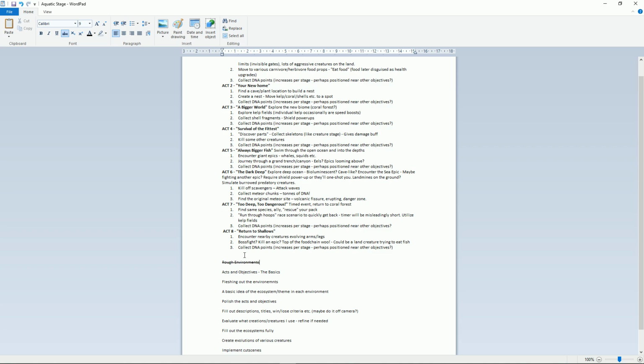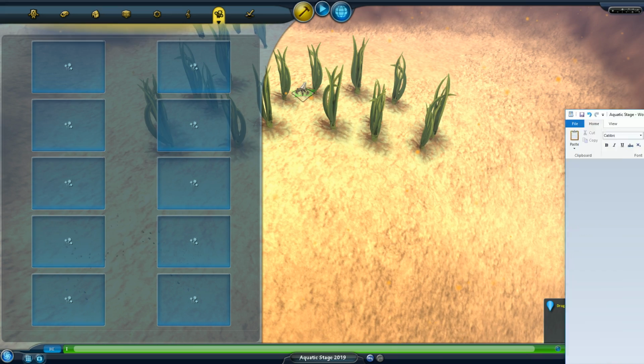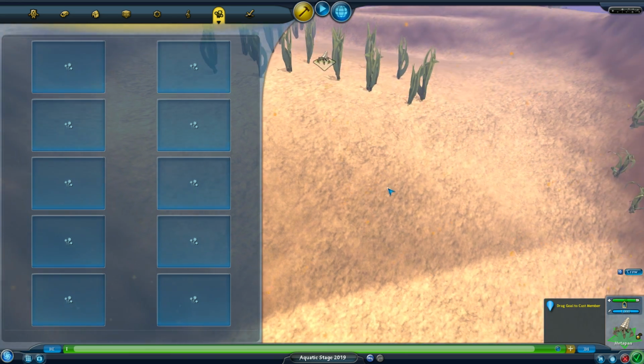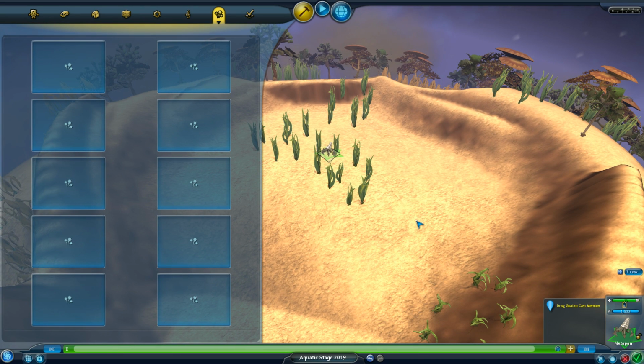Now we're doing the acts and objectives. That's going to be the basic thing there, which is then the rest of this. So, I wanted to nail that out quickly because, after all, the acts and objectives are going to be the foundation of the stage. That is what the stage actually is, the objective. So, of course, that's going to be the highest priority. And it's going to be the thing that takes a while.